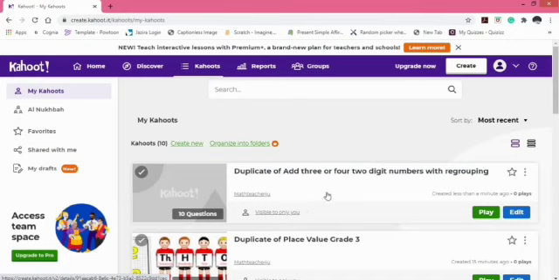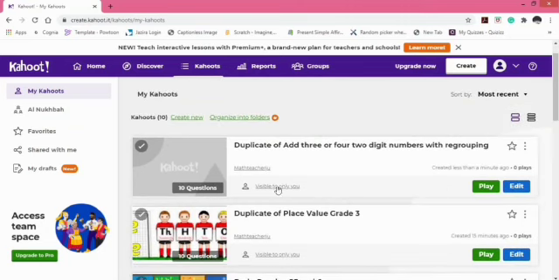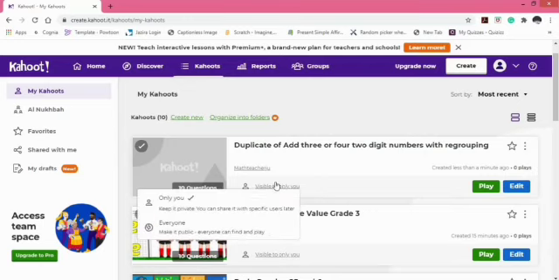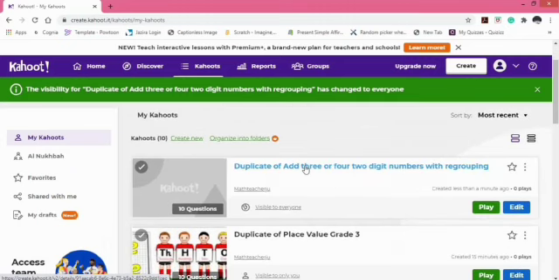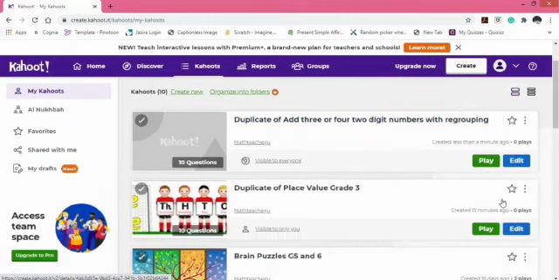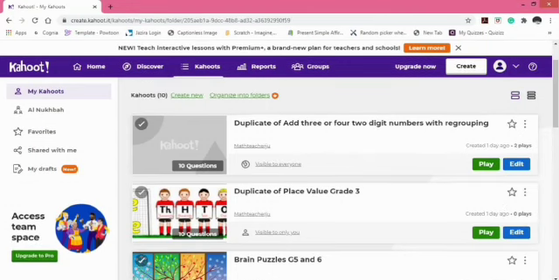Now we're in the My Kahoots page. Here we can see the duplicate of the one I copied. This can only be seen and played by me. So before we click play, we should click the visible to only you button and change it to everyone. Now we got a message saying that the visibility for this game has changed to everyone. Let's start editing.